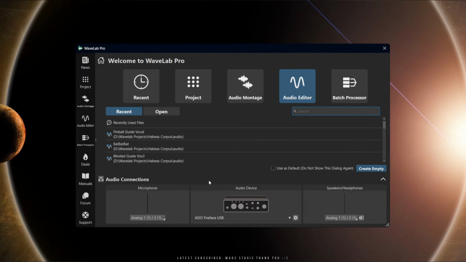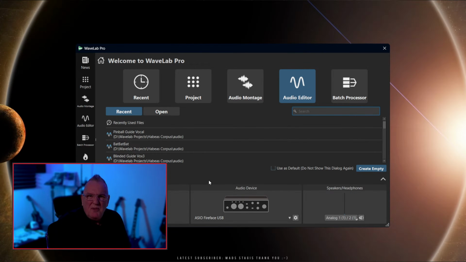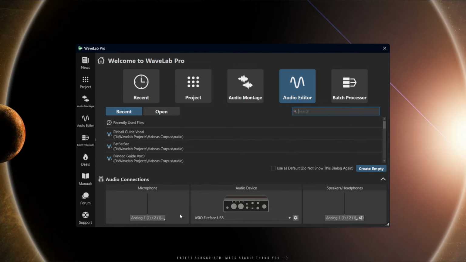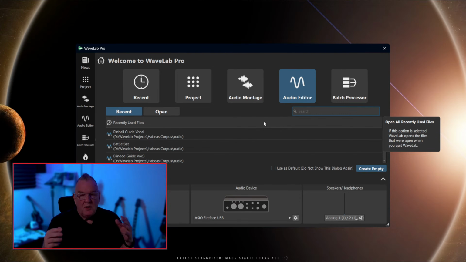So again, this really is meant for people who are just starting off, because we're going to set up audio connections in a little bit more detail once we get inside Wavelab, because it's quite important to one of the new features. In fact, one of the amazing new features. But this does give you a chance to just quickly set up your microphone, your main audio device, and your speakers and headphones. What I'd like to do today is work with the new project format.